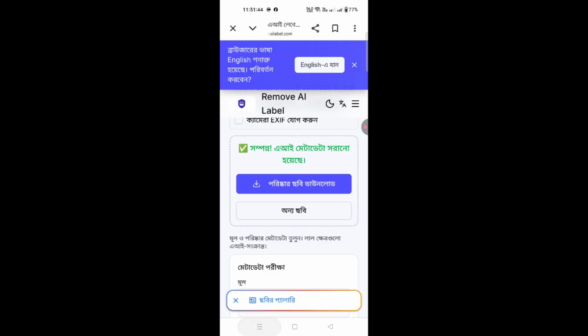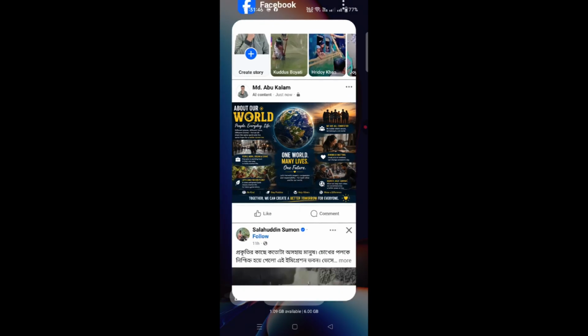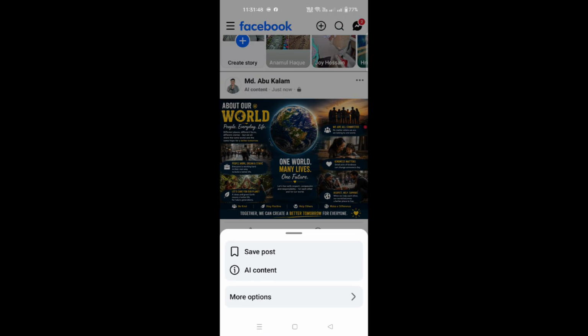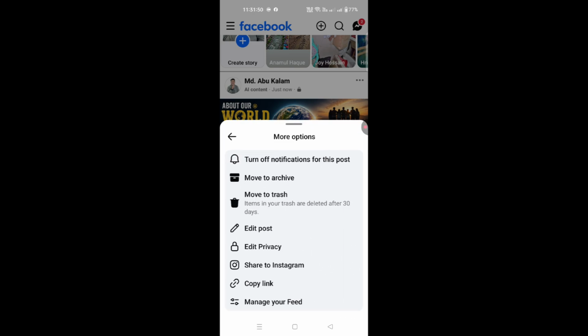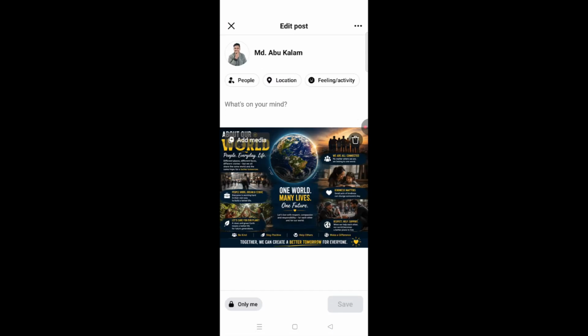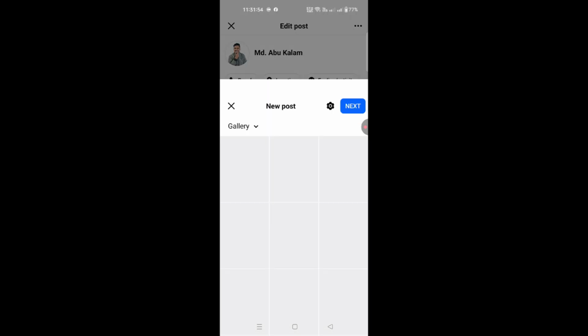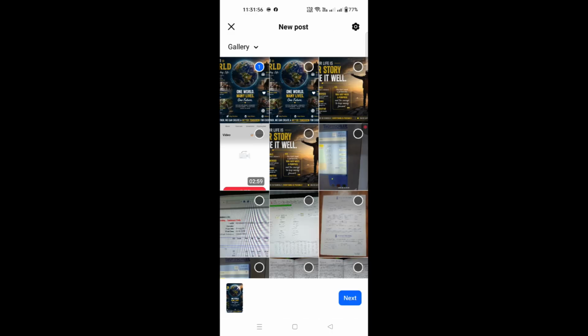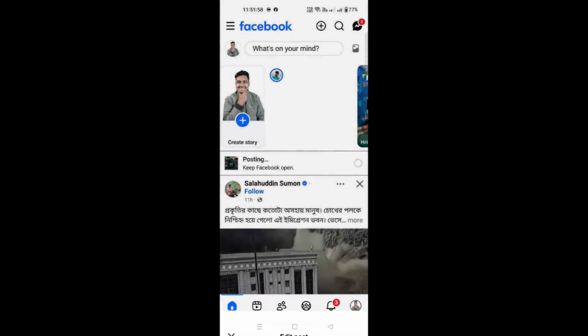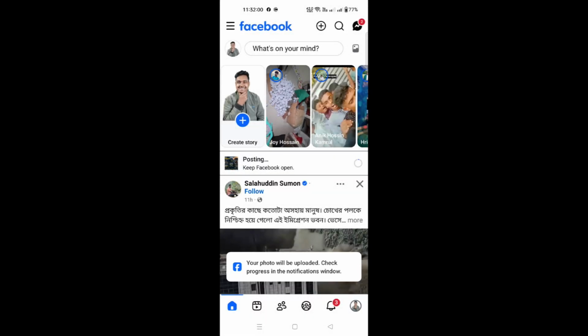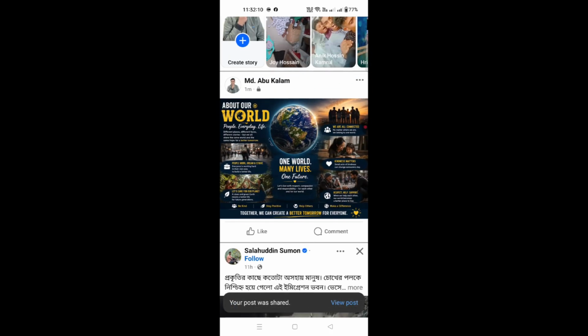Okay, it's completed. Now I need to go to Facebook again, then click on these three dots, then more options, then edit my post, then delete this old image, then upload your new clean image, then update this post. Now I hope it's working. Wow, you can see it's currently turned off, successfully done.